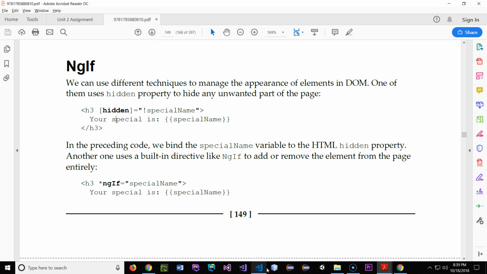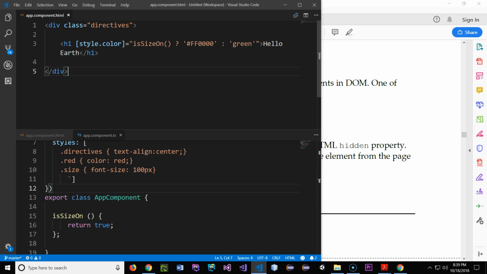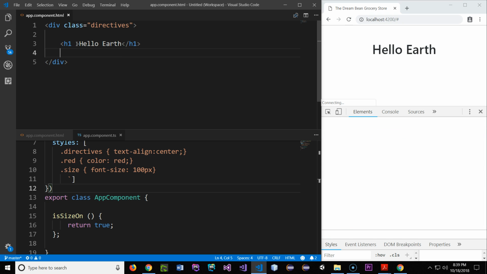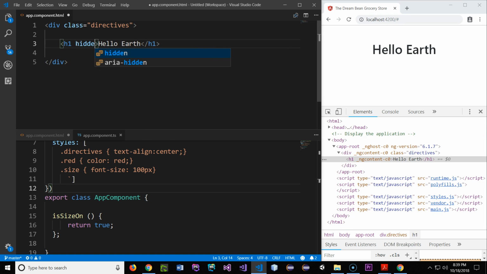So let's just go back and I'll show you a really simple example of that. So here I'm going to remove this. So we're back to where we were before. Okay, and save that. Now if I do a hidden, right, it's just a regular HTML attribute.